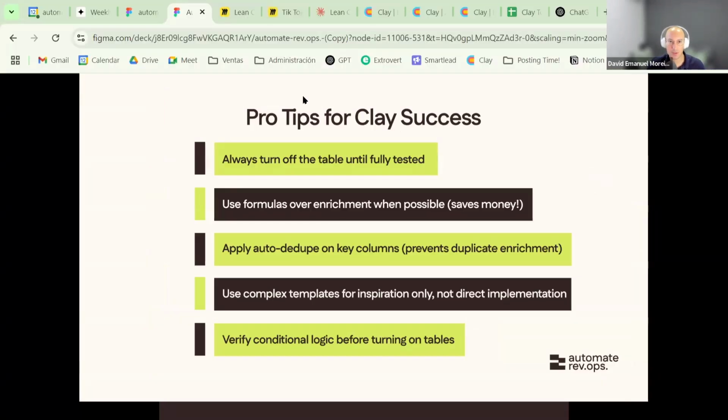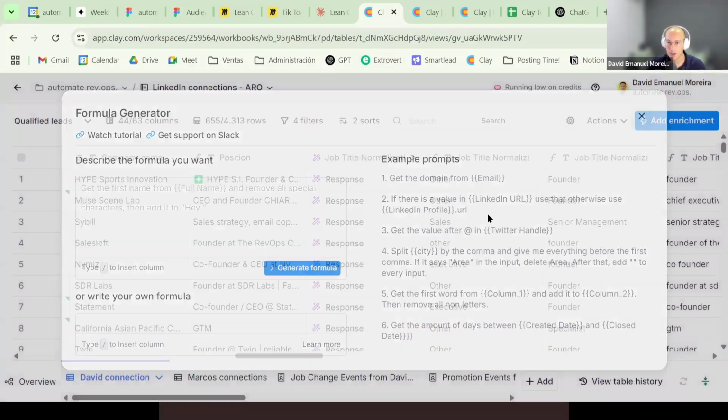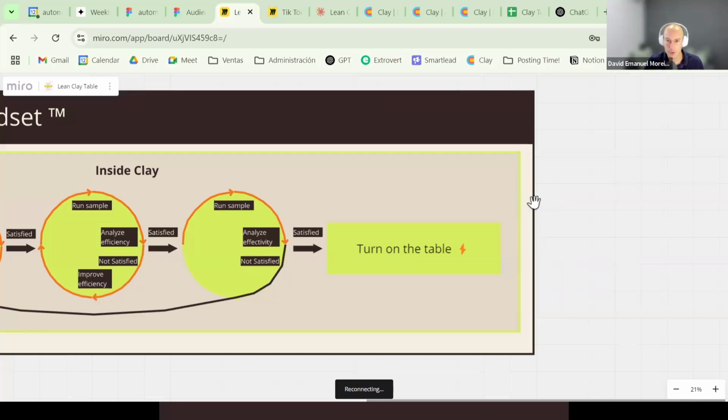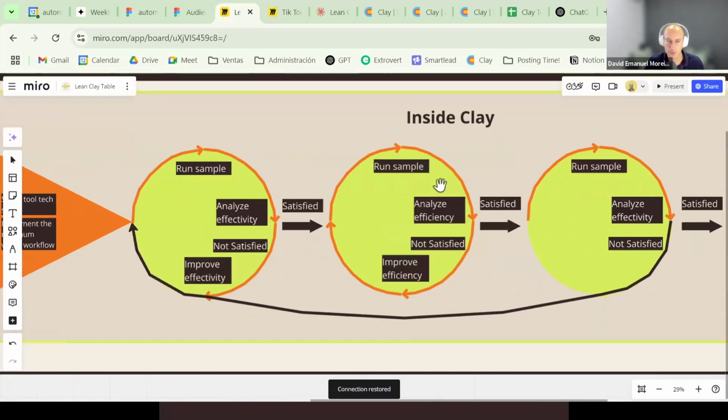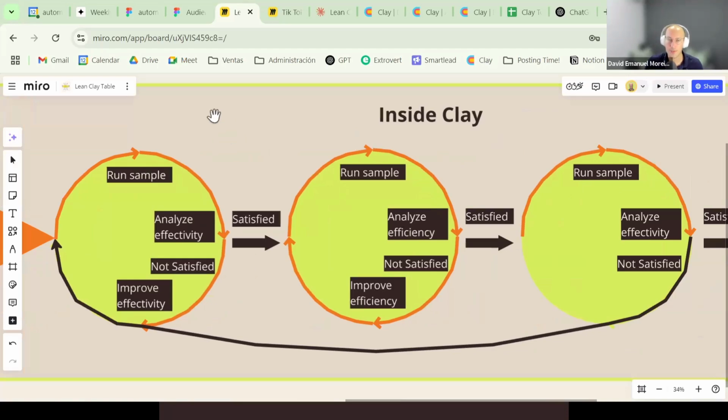So let's jump into the Clay tables. Okay, so when we see this workflow and we talk about first being effective, then trying to be efficient, we want to show you some examples so you understand why we mentioned this and why this is important.